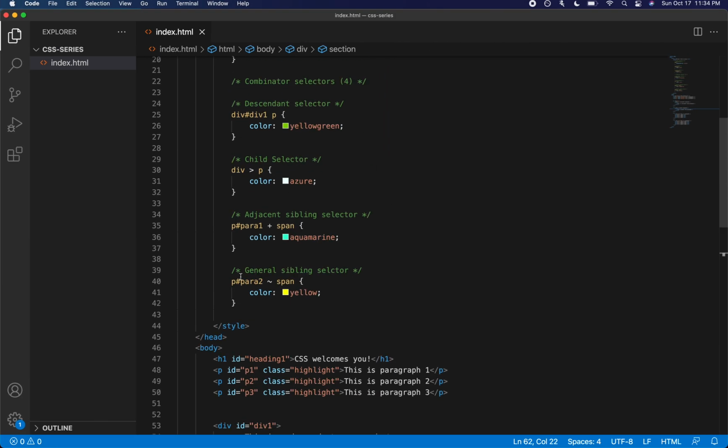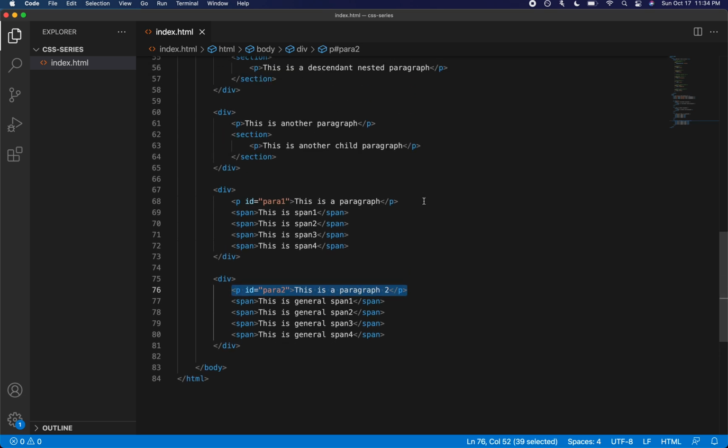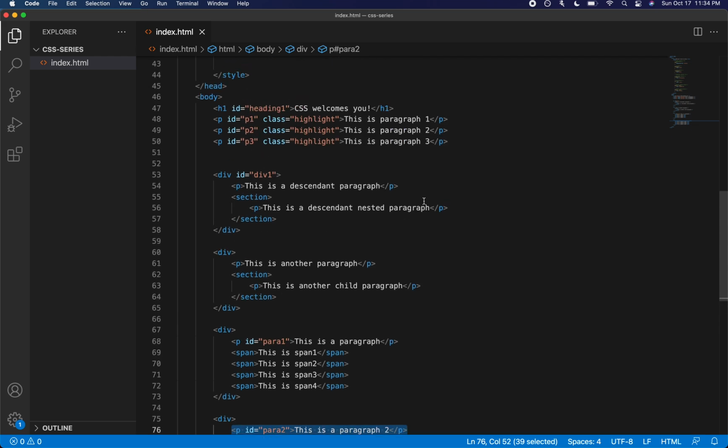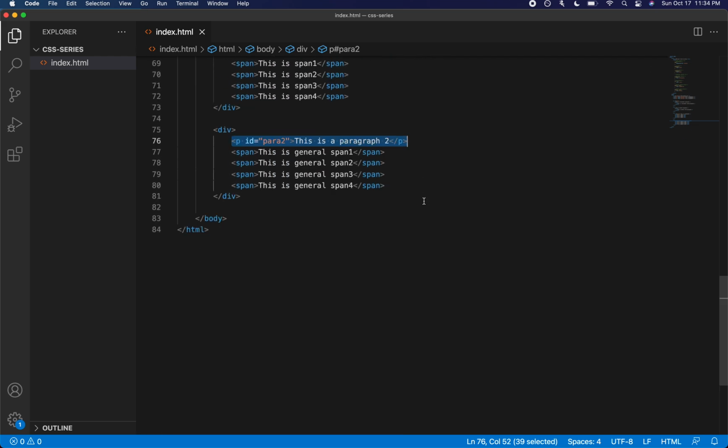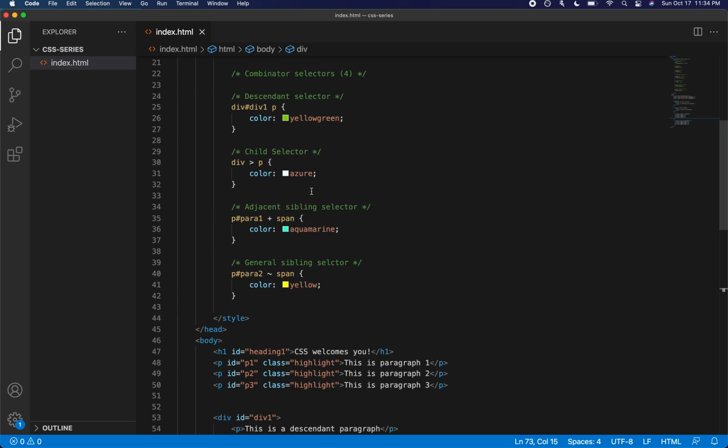So that's how we can narrow down our selections by adding a div and making the selectors very specific to a particular div or a paragraph or whatever. So we want to keep it very specific. Otherwise, it's going to mess around with the other elements which do have the same convention. So we don't want to have that.